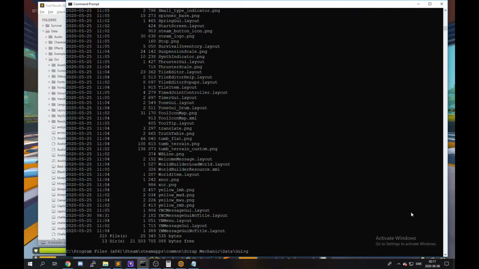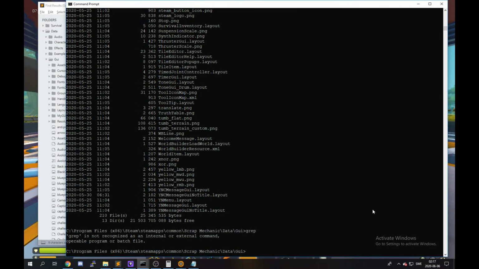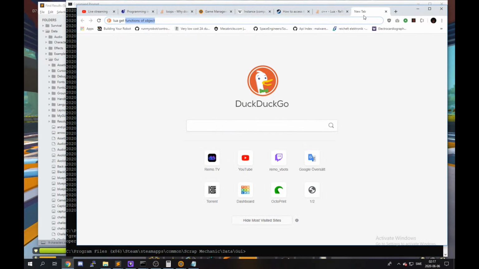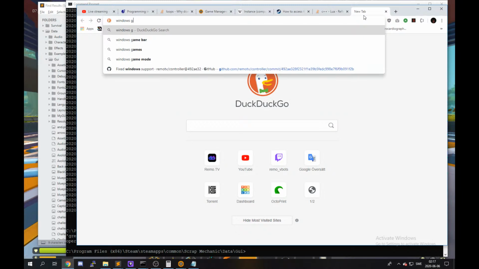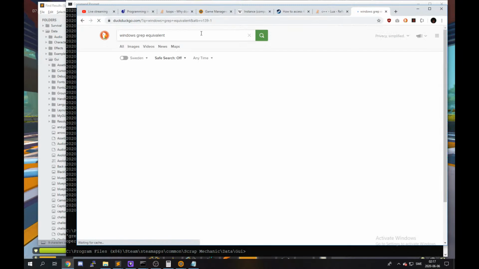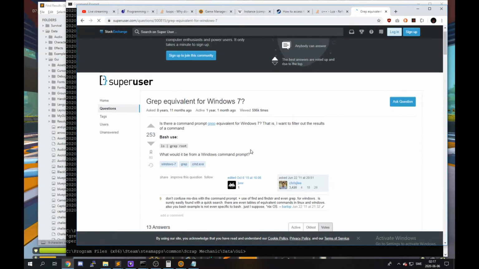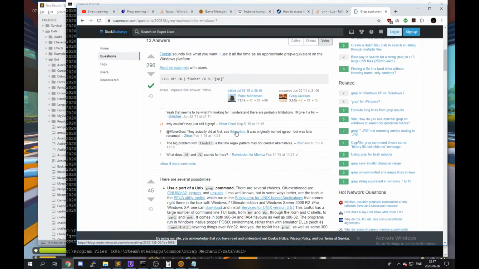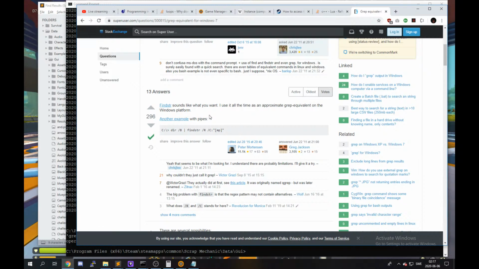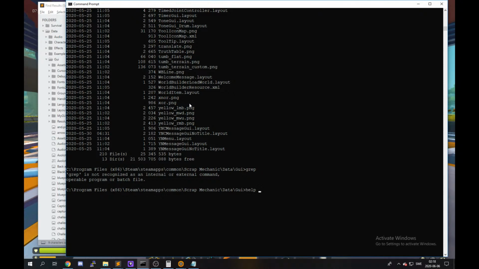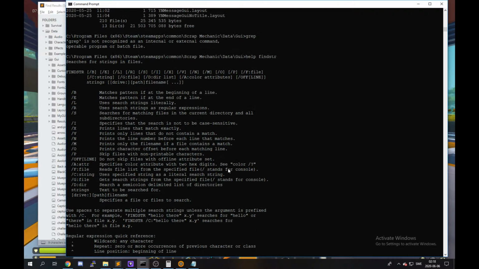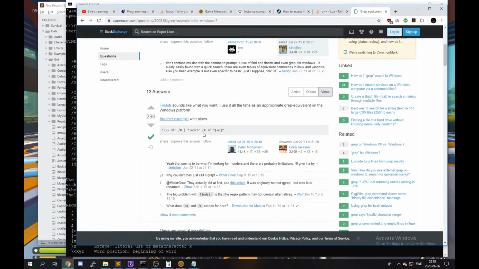So I have dir here. Do I have grep? I don't. Is there an equivalent for Windows? Windows grep equivalents, yes. Find string. Okay. Approximate grep equivalent, okay. So help find string. Searches for strings in files. Okay, in files, so R, I guess, is line input.